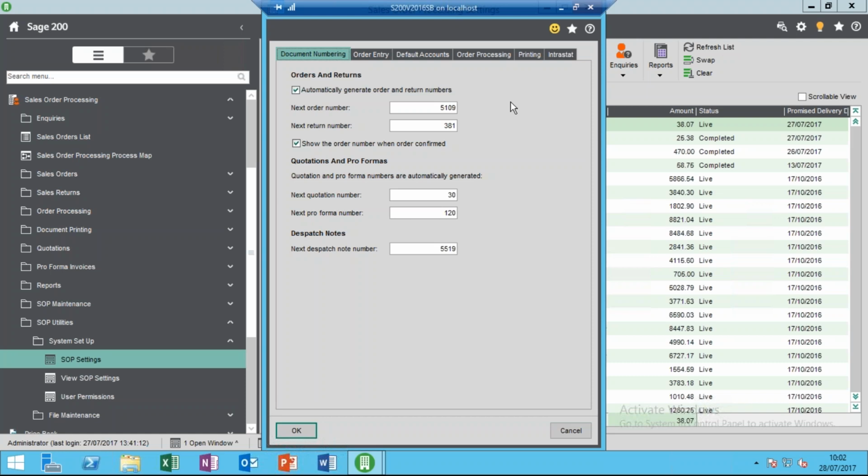So first of all, the document numbering tab. That's pretty straightforward, really. How do you want your order numbers and returns to be generated? Automatically by ticking that on, in which case you can just define the next order number and the next return number. Or if you switch that off, it'll prompt you for an order number when you save the sales order on data entry. This little button here is just saying, do you want it to show you the order number when the order has been confirmed? It's usually ticked on. I don't know why you wouldn't want to know the order number, but that's just an option available to you. There's also the ability to define the next quotation number, the pro forma number, and the dispatch note number.